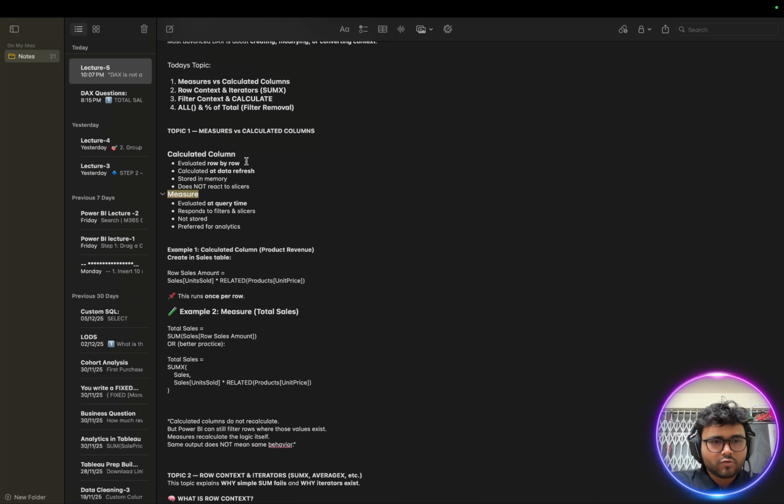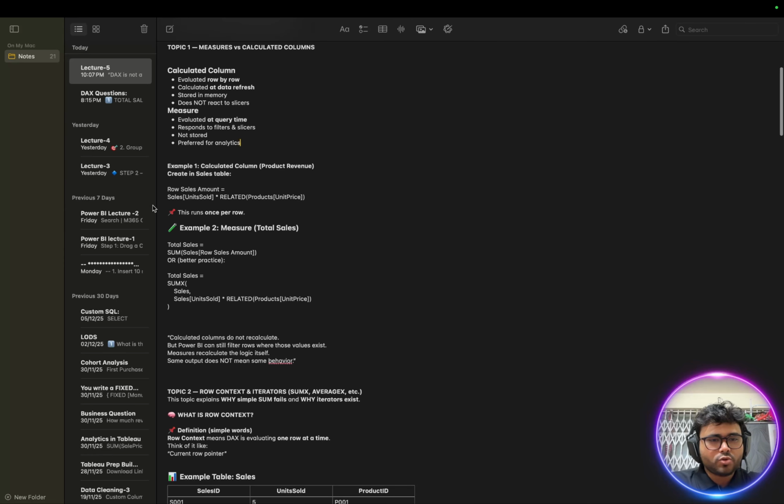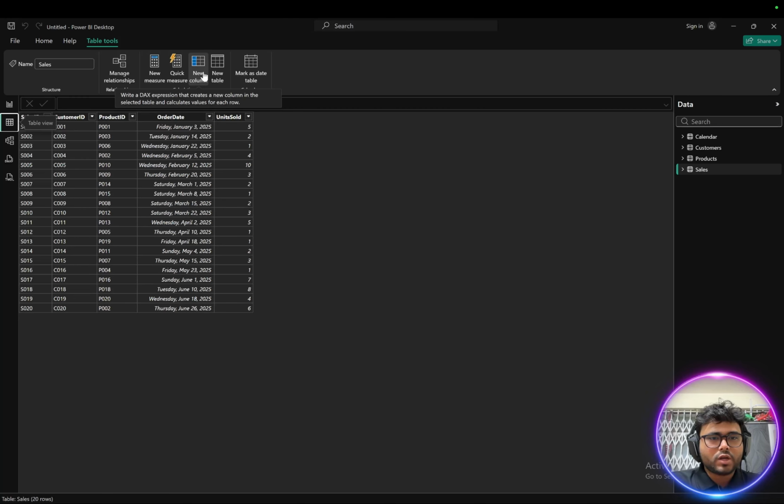Okay, now let's come over here. Same thing I have written: evaluated at query time, responds to filter and slicer, not stored in memory, and preferred for analytics. Okay, now let's take some example so that we can clarify this properly. For example, I need to create a calculated column called product revenue. For that I'm going to use this formula. Let's say I will say row sales amount. I'm going to create this. So I copy this formula and I will go here. I will create a new column. So just click on this.